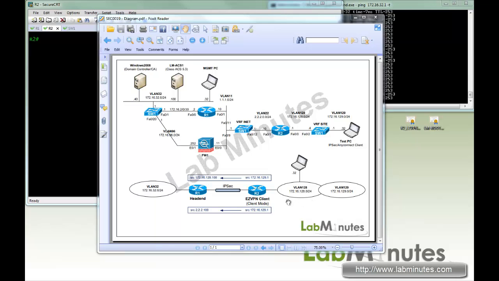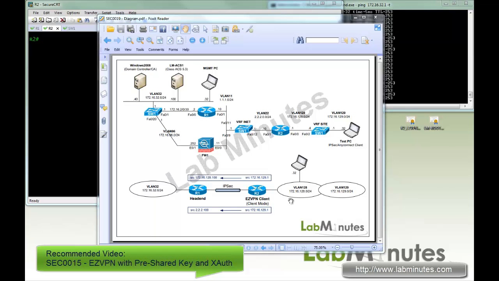Okay, so our lab setup here is just an extension from our previous lab with the router as a head end. From the previous lab, we have two subnets, VLAN 32 and VLAN 128, and we have the hardware client running in client mode. We had the connectivity established between the two subnets. So we're going to make a slight modification by adding VLAN 129 into the lab here. That's going to be our starting point.